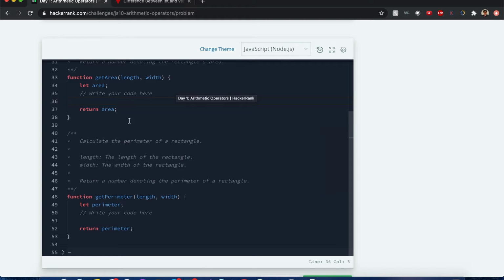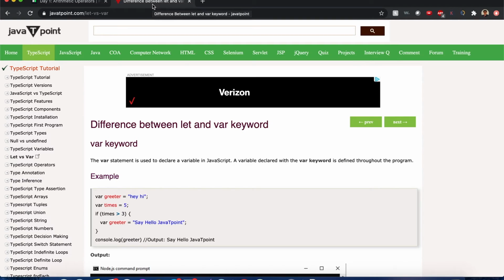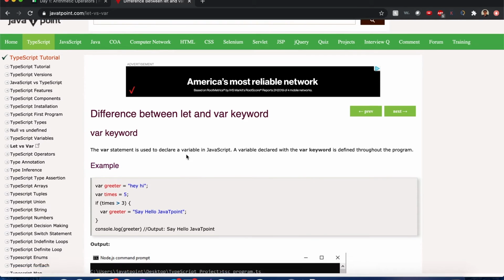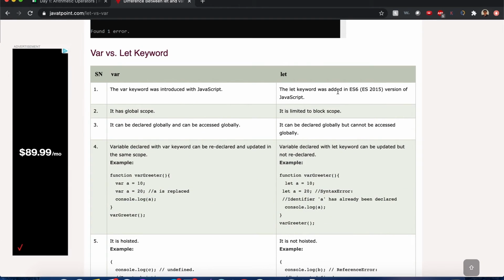Now you might be wondering what's the difference between the let variable and the var variable. There are nice tutorials online. Another one right here is at JavaTpoint. The let variable was added later. It's more recent than the var variable. Var has a global scope and it can also be limited to the function scope, whereas let is always limited to the block scope. It can be declared globally but cannot be accessed globally.